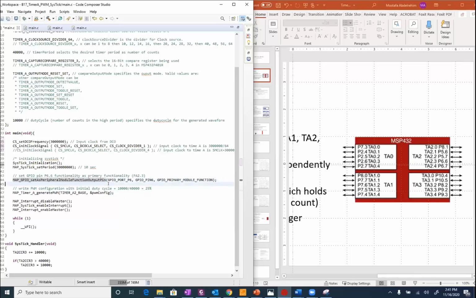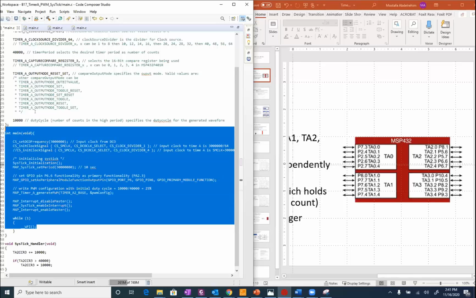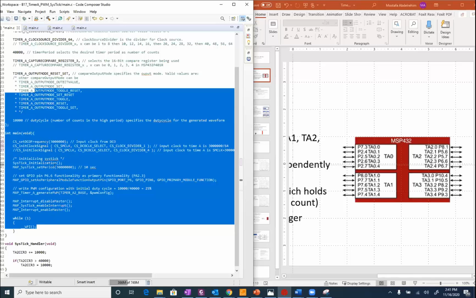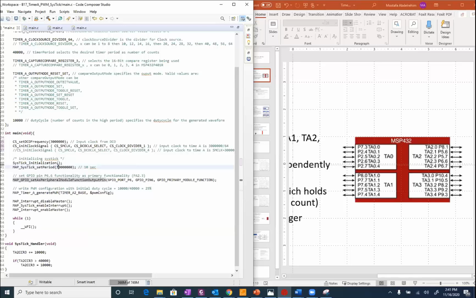You should know this information because the assignment, which will be published by Wednesday, not today, will ask you to use some other pins here, not P6.6. So you should be able to configure any pin or any timer using the same procedure.